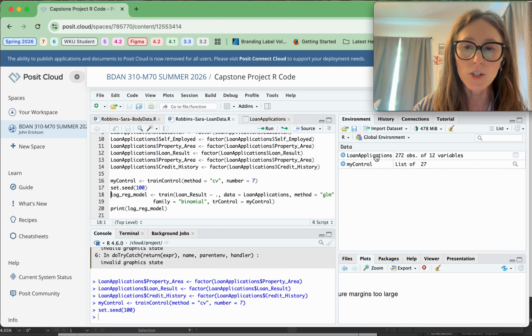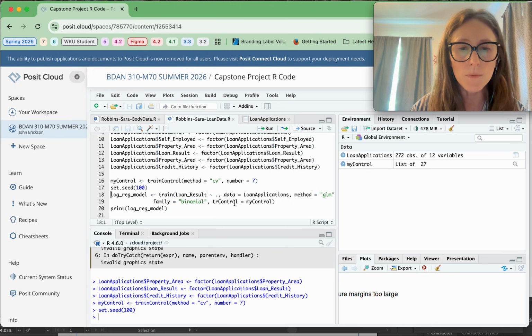Data is loan applications. We can use this instead of the test and train because we are going to use this down here to separate out for training and testing. That's why it's okay to use the full data set here. Method is GLM. That's just because we're doing a logistic regression model. Family is binomial because we're solving for yes, no. We want to know, is this person likely to qualify for a loan, yes or no?